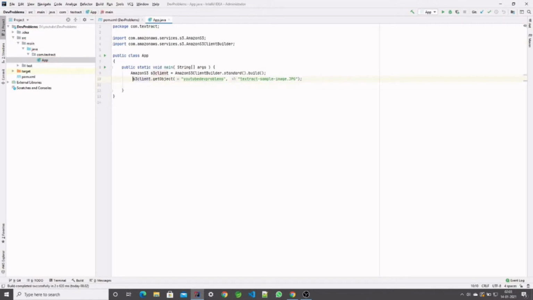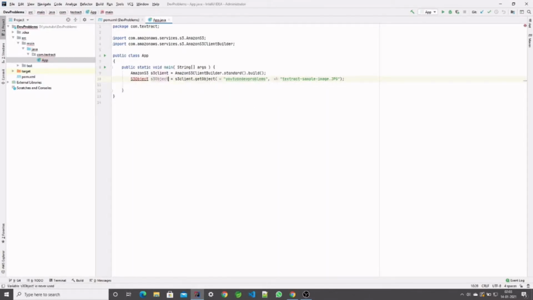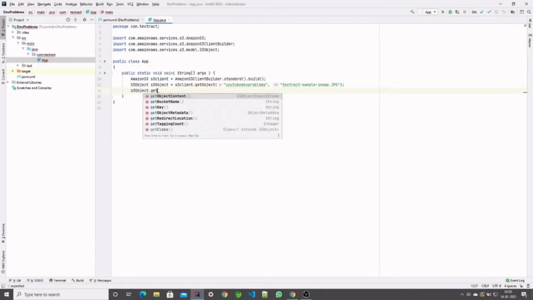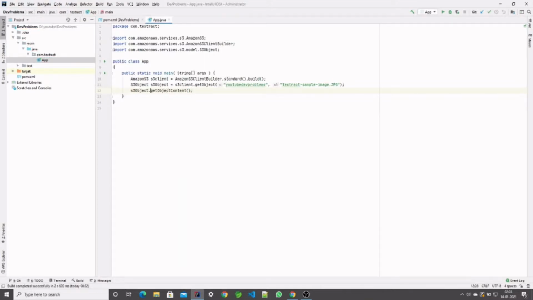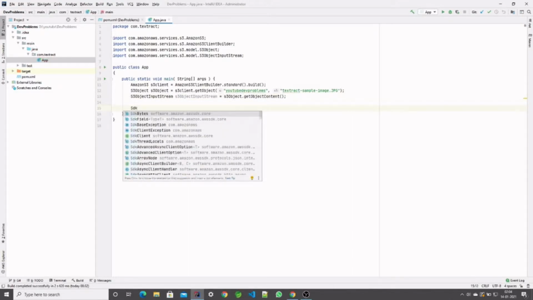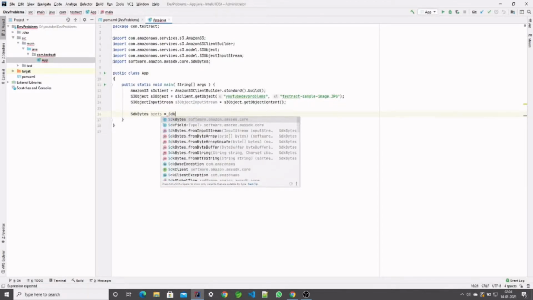Now the getObject API will return us one S3 object. So we'll go ahead and import this S3 object, and using this S3 object, we will get the file. Using getObjectContent, we will get that file. Since we have that image, we need to convert it into bytes, so I will use the SdkBytes object in order to convert that.